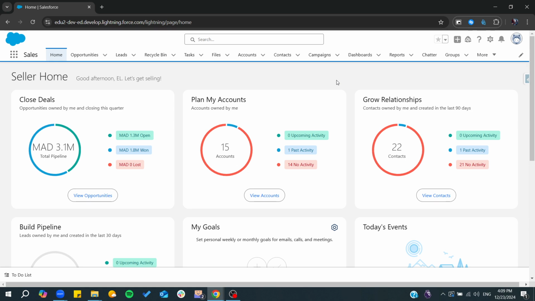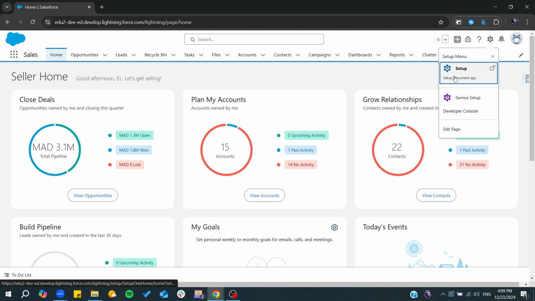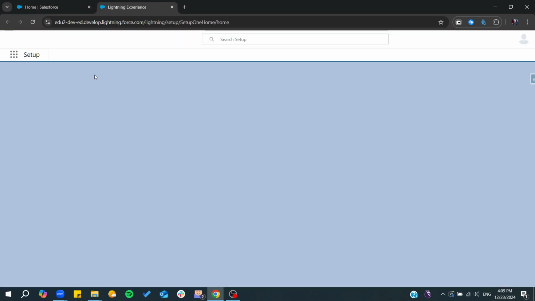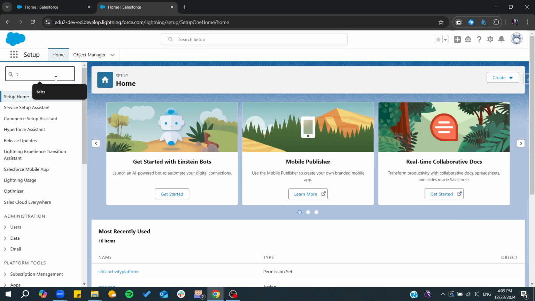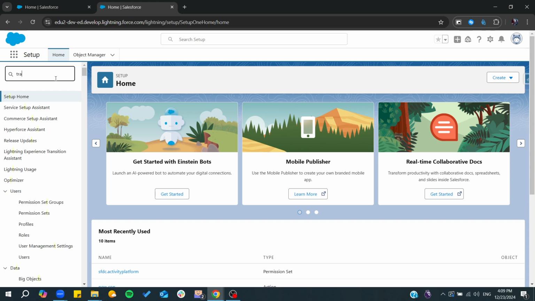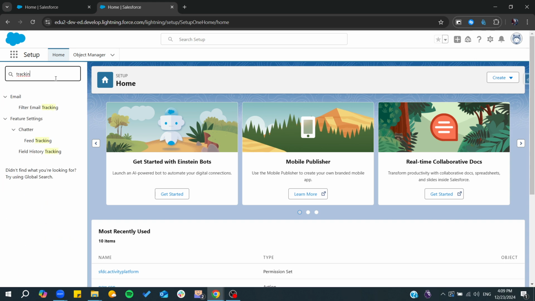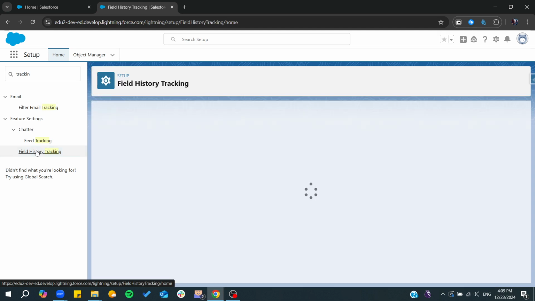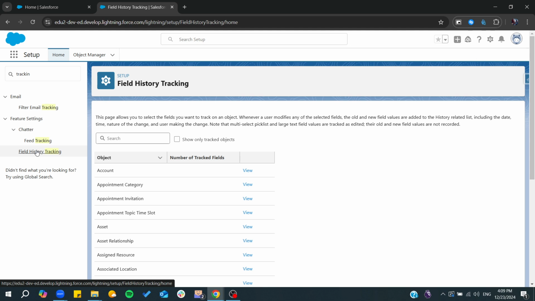So first, we need to go to setup and search for the history tracking. So I'm going to click on setup and from there we need to search for tracking or history tracking. So I'm just going to type here. As you can see, we can find the field history tracking. So all we need to do now is to enable our field history tracking.